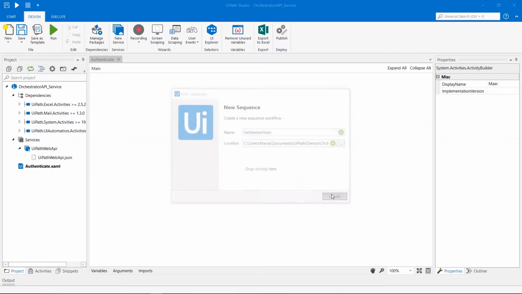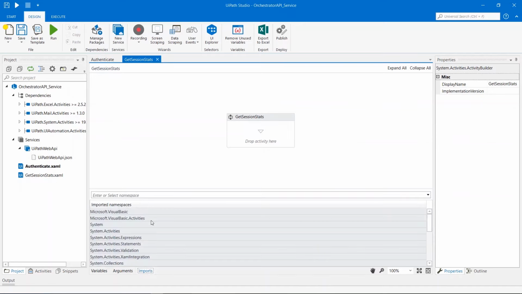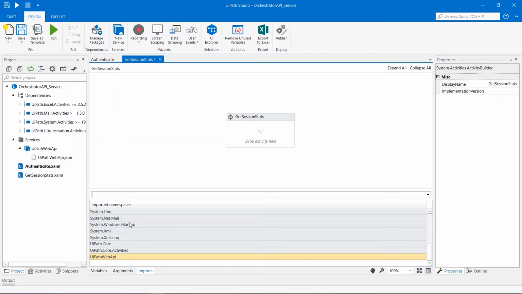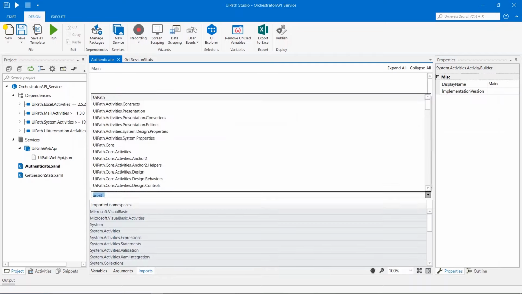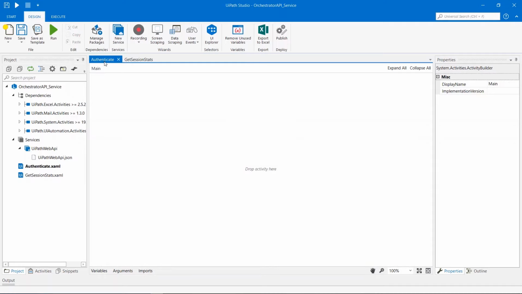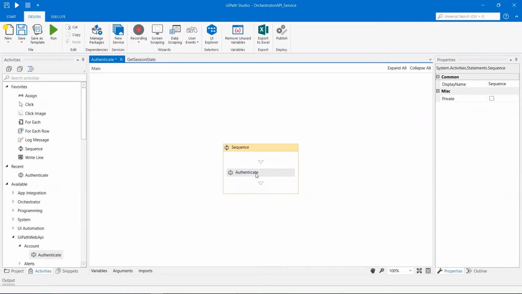For each of the workflows, we'll then import the namespace of our services in the Imports pane. In our case, we'll be adding UiPath Web API. Let's now create the first sequence to authenticate our Orchestrator API session. It'll take our Orchestrator API credentials and return a bearer token. To do so, simply drag and drop the Authenticate activity of our service from the Activities pane.